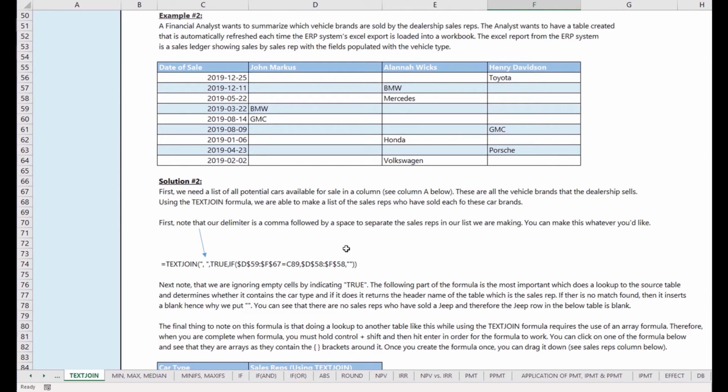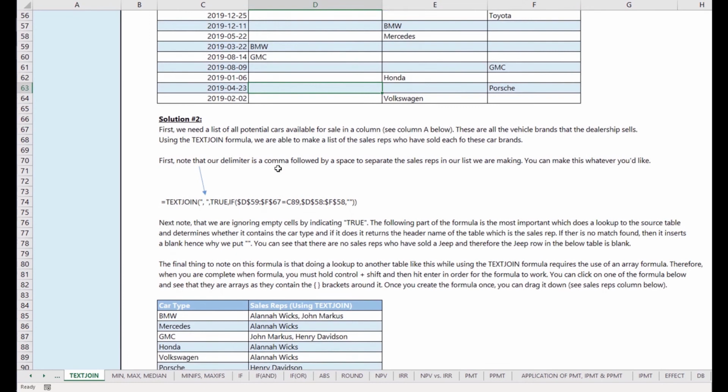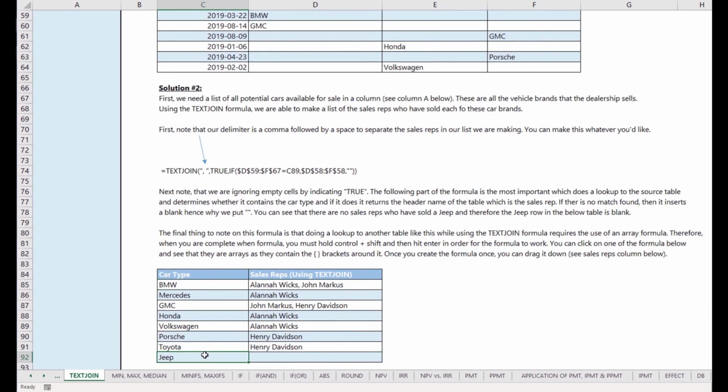Well, if we want to summarize the text here, we could use the Textjoin formula in order to summarize what brands were sold by what reps. So what we want to do is first make a list of all of the available types of vehicles that have been sold. So we put that down in cells C85 through C92. We have a list of all the different brands of vehicles that are available for sale.